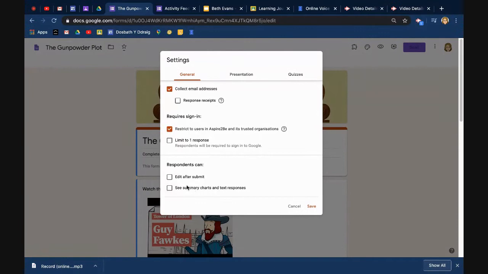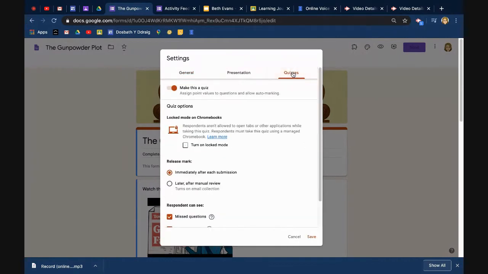Now, respondents can edit after submitting or see the summary charts and responses. Typically, I leave those blank. You know, if I'm sending out a form, I want them to be able to just complete it so that then I can analyze it. But I can definitely see when you might want to use that. So just be aware that they're there for you. So we've made it a quiz, and I'm going to hit save.